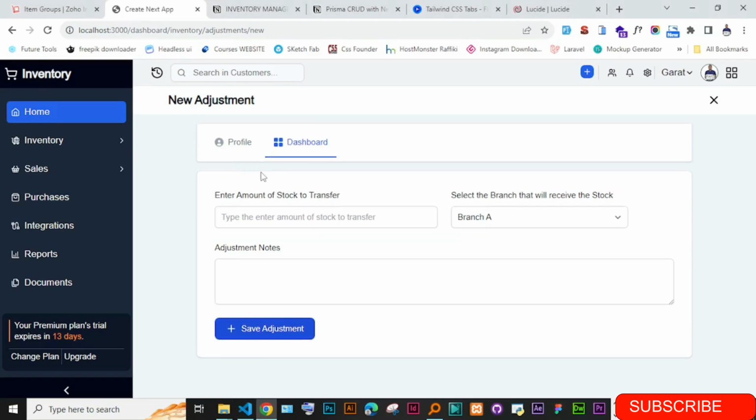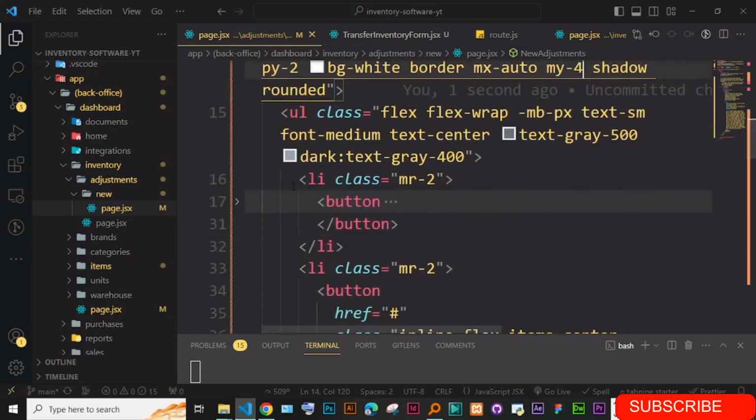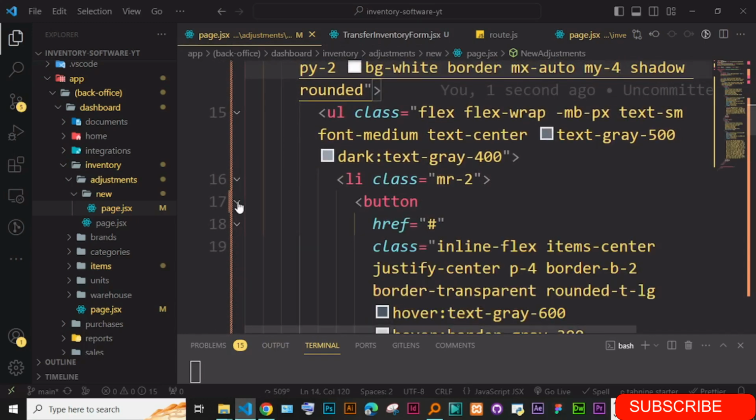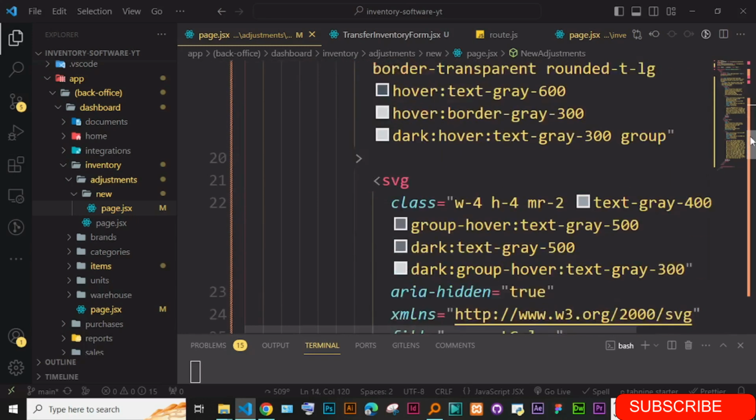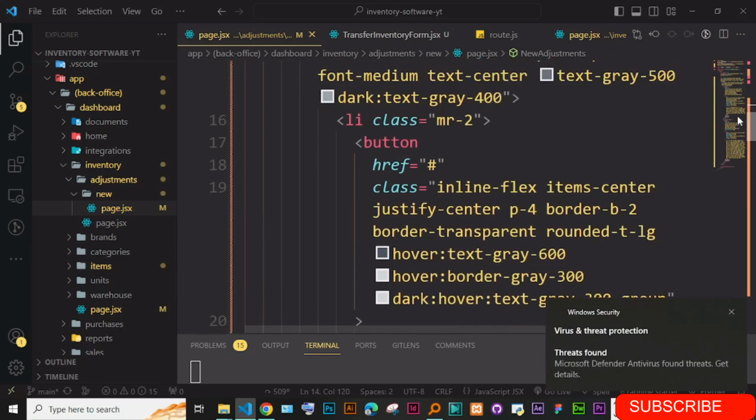Okay, so this is much better. Now what we just need to do is first of all add the appropriate titles and icons. The first one is going to be add stock. So if I go back to this adjustment inside here, it is going to be add stock, and I think we are going to make it have the icon also.